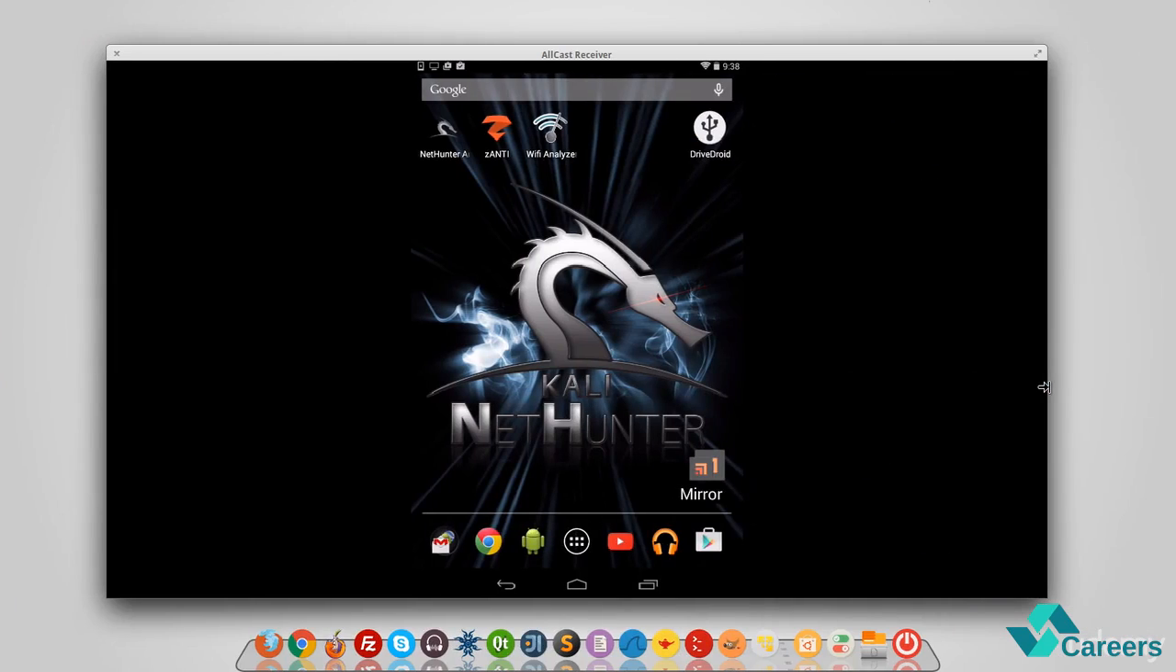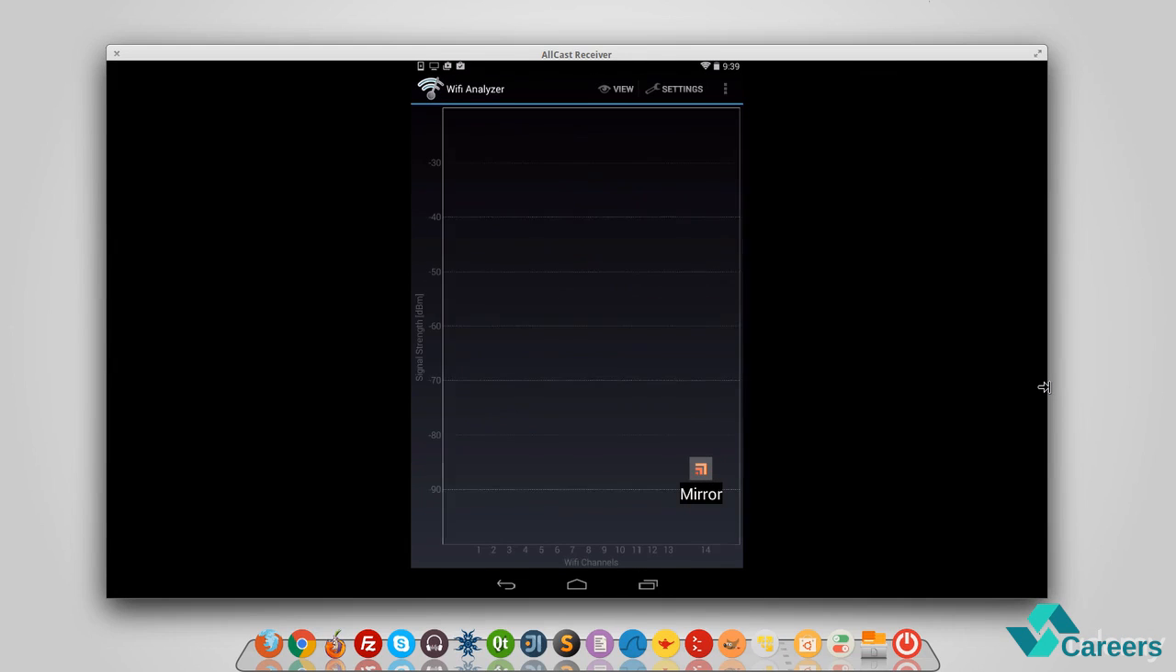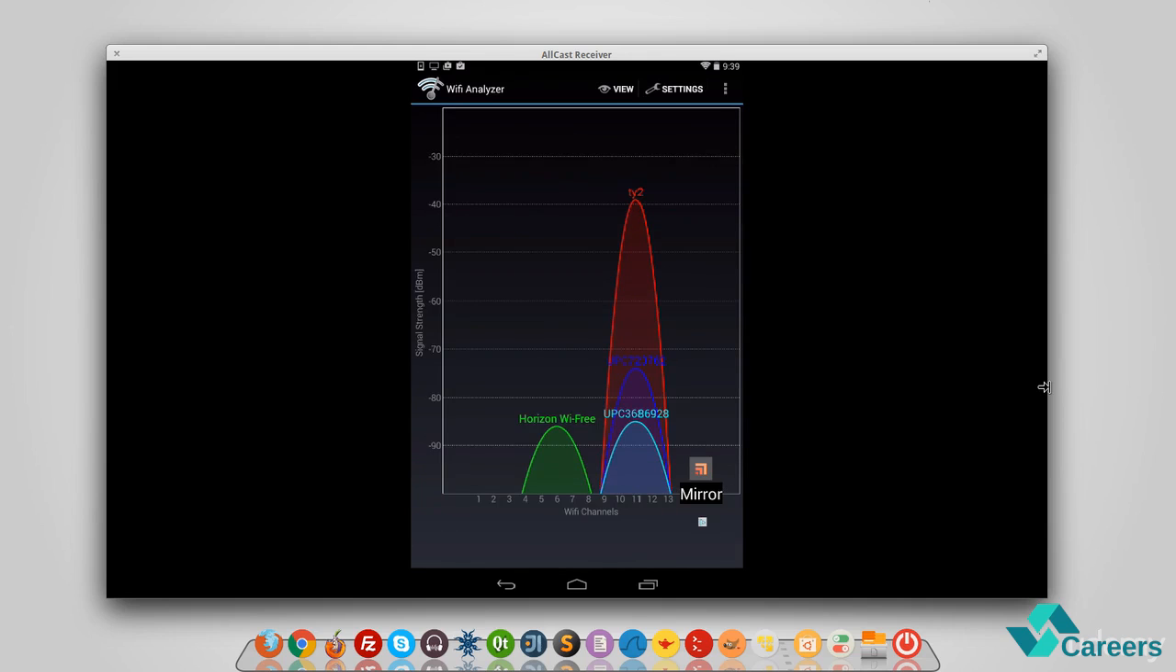So I'm just going to go to my Kali Linux device. It's right here. You can download this app from the App Store. As you can see, I have it right here, Wi-Fi Analyzer, so I'm just going to tap it. And straight away, it's showing me the networks that are around me. We can see that there are 4 networks.